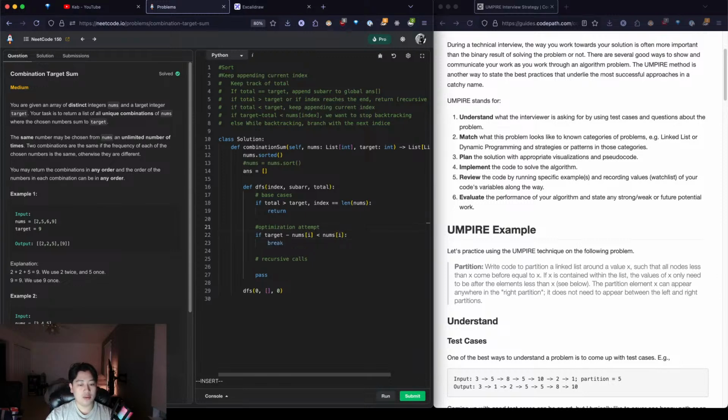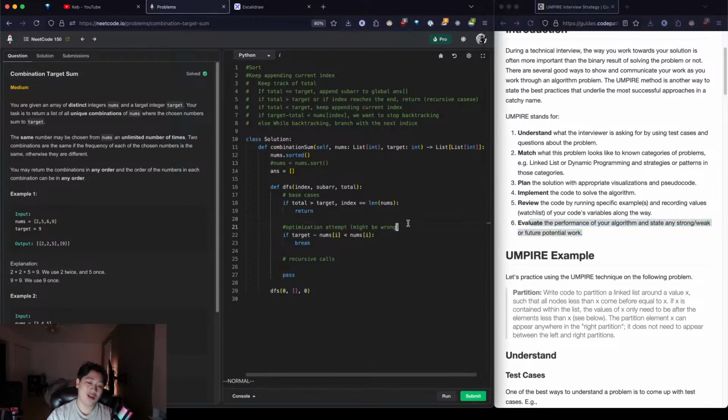this might be wrong. I can see it going wrong. Every time I try to optimize early before getting a normal brute force way down, it usually goes wrong. So we understood, we try to match it. We're planning a solution. We are implementing it now. Review and then evaluate. This method is long. I usually just start typing.